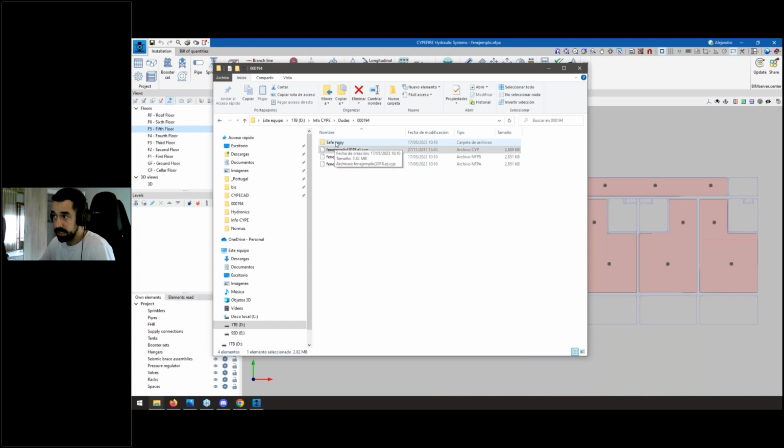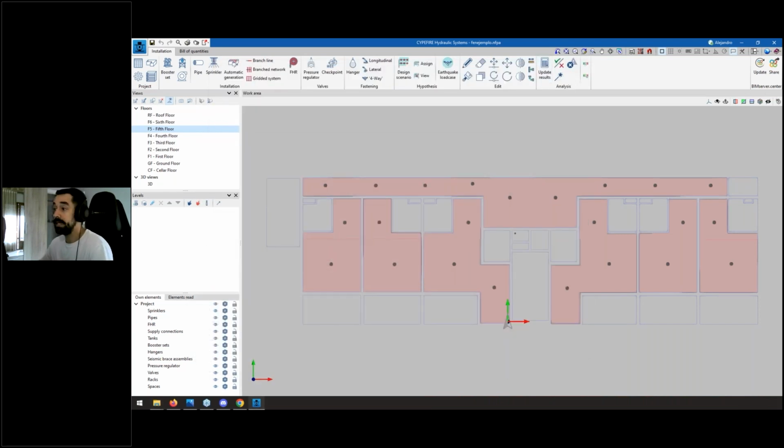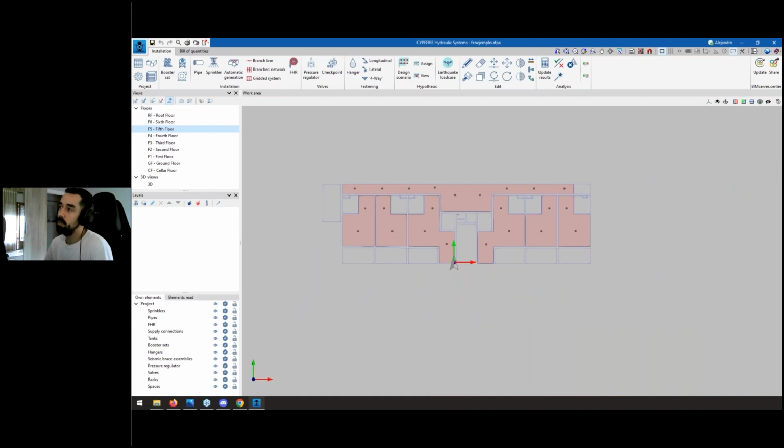Okay, you will see the save copy here, and it is going to create a security copy that you can decompress and open with the old interface, the old work environment. This is the one I used to decompress it. But look at the date that it was created. So it's really important, and this is how it looks to open an old file of CYPEFIRE Hydraulic Systems.